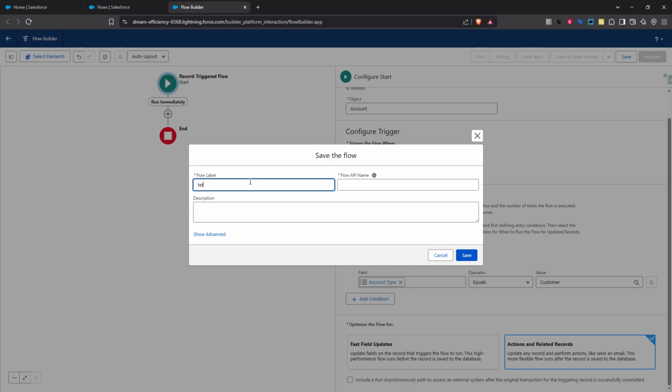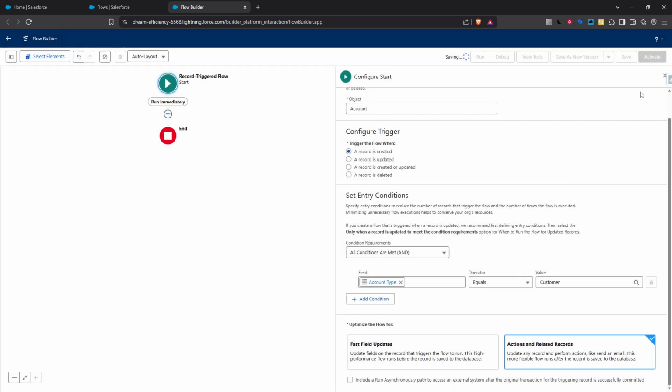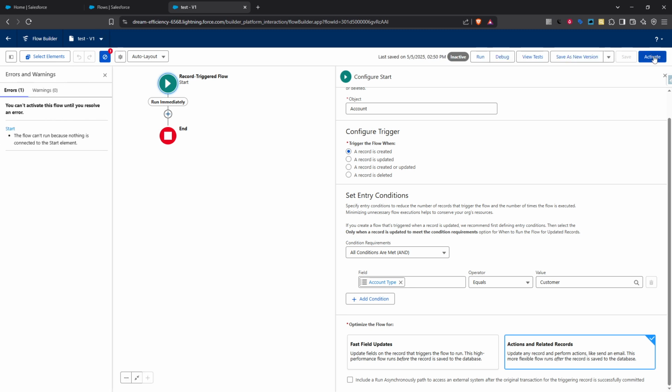Activating the flow means it is ready to run in the background, diligently sending out emails based on the conditions you've set. And that's it, you've successfully automated email communications for your Salesforce accounts. This automation not only saves you valuable time, but also ensures your customers receive timely and consistent updates.